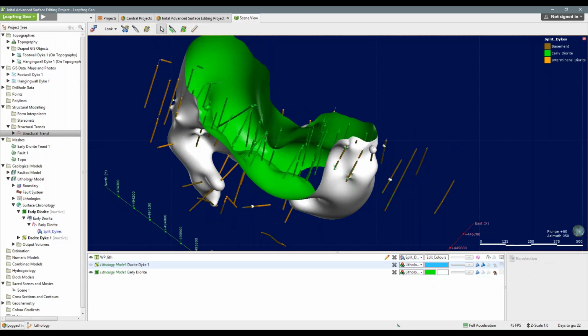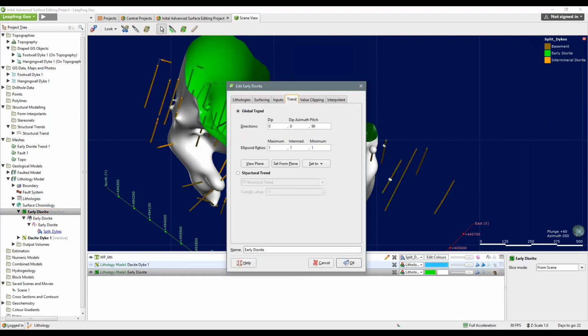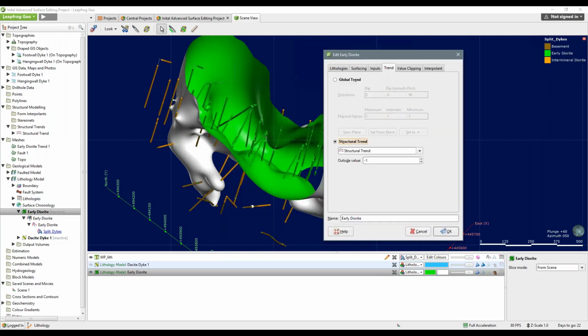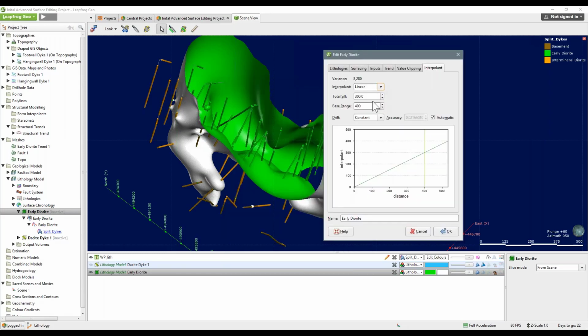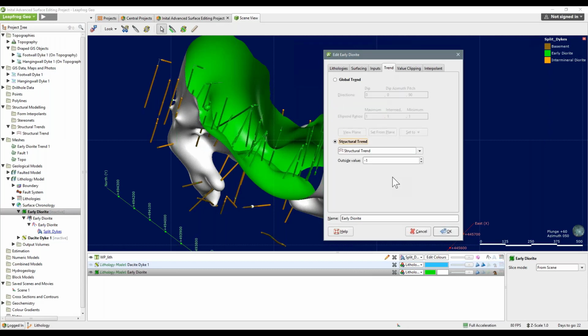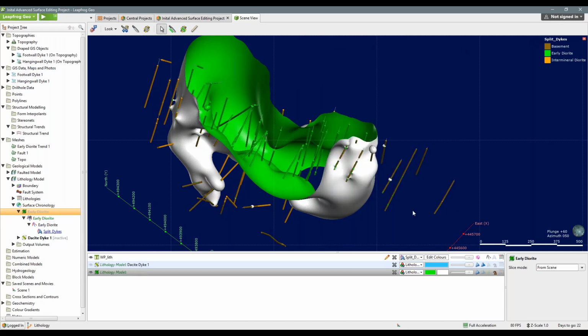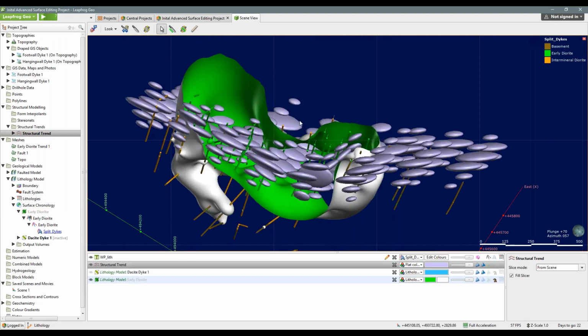So I can click here on the Earlydiorite. And now under trend, I can choose to apply a structural trend. And when I do that, I also have to change the interpolant setting to spheroidal. There we go. Click OK. And now when we apply the trend, this surface has to take the overall fold and the general range of my force field into account.